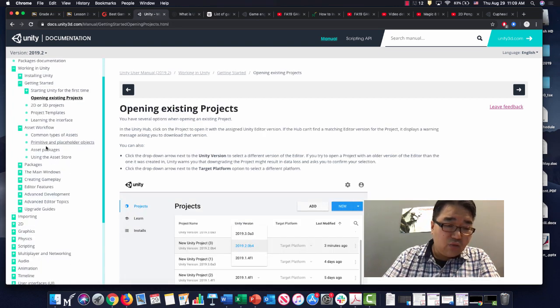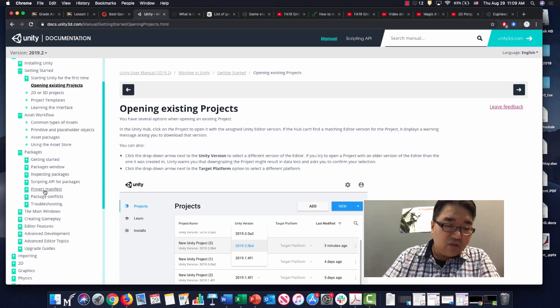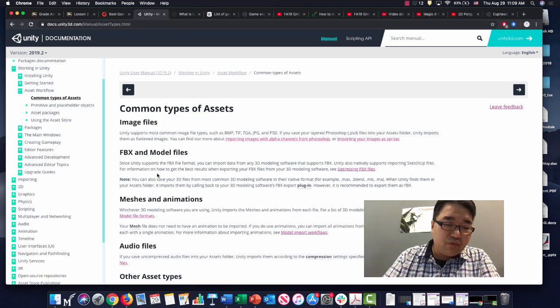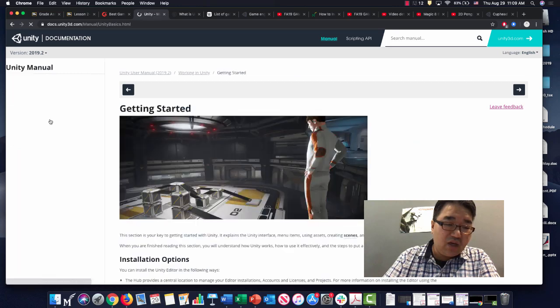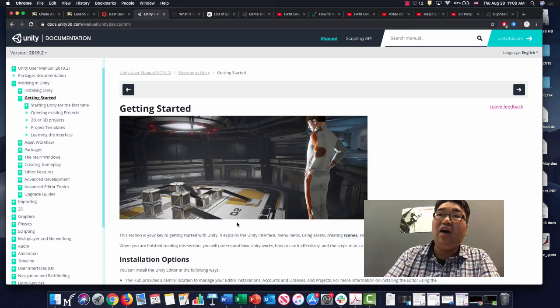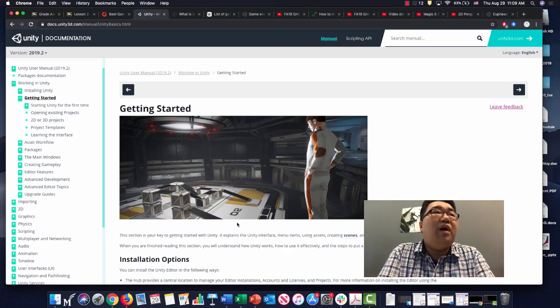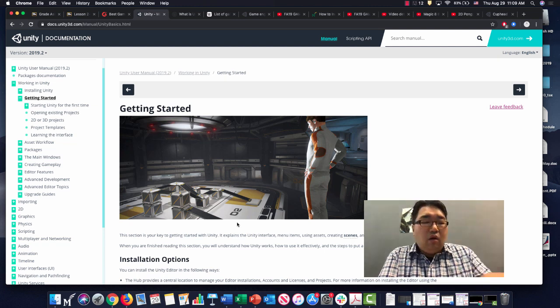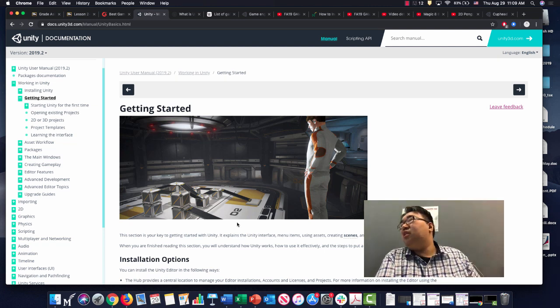And asset workflow package. So you can actually get pretty good information about Unity and how to use the software by going through information on this page. Okay. So technically, obviously, you will probably get more information than what you need.